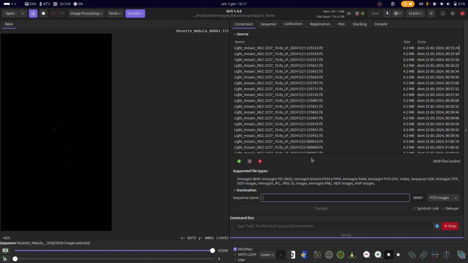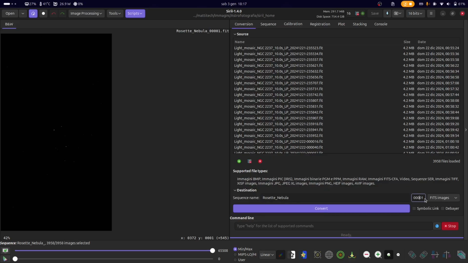So finally, let's give our sequence a name here. For example, Rosette Nebula. Okay. Here we can also set the suffix that every file that will be created is going to have. For example, here it's set at 1, so it's going to be Rosette Nebula 1, Rosette Nebula 2, Rosette Nebula 3. You can edit this, but default is fine personally.